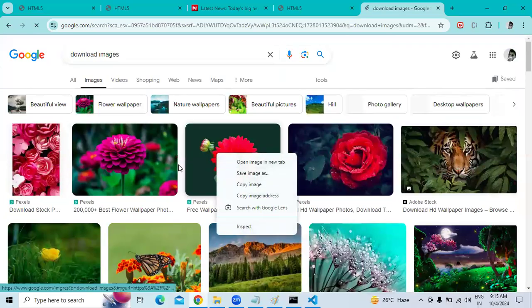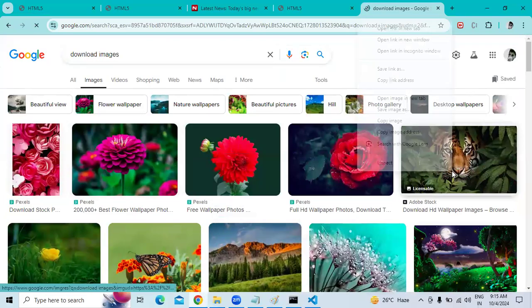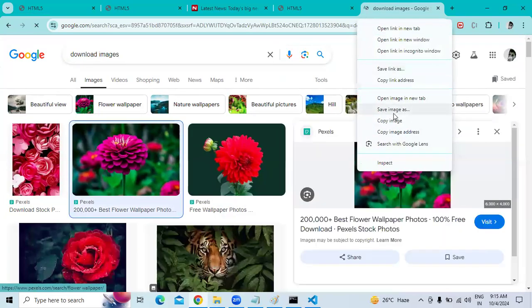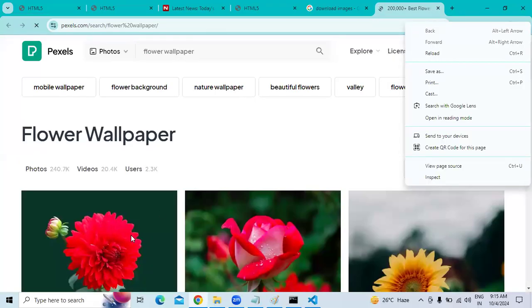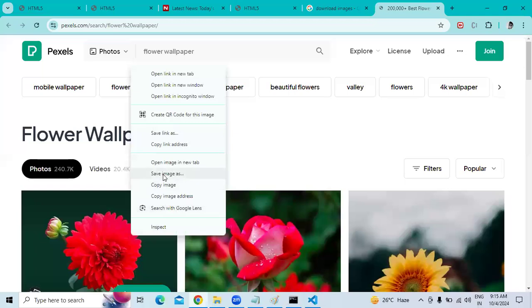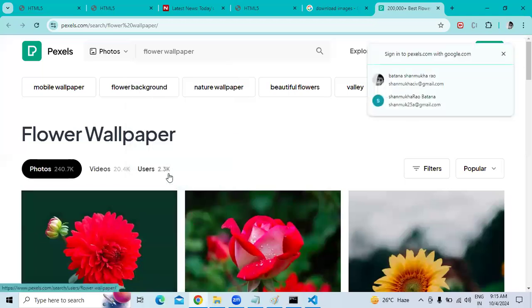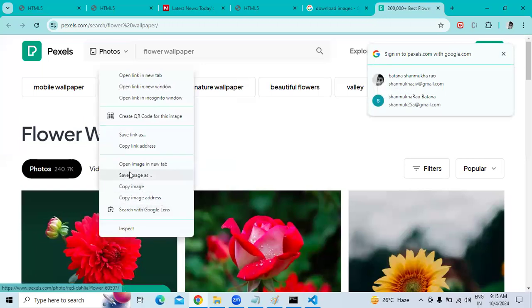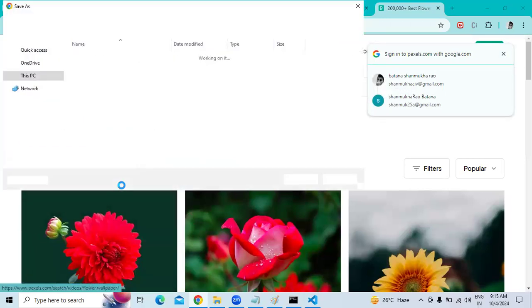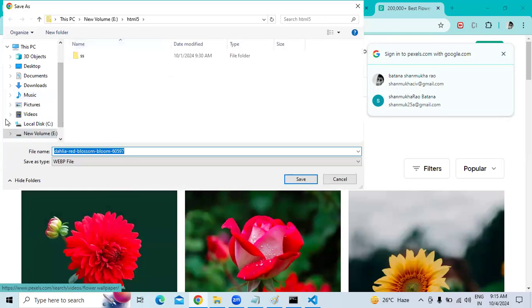Now you can download. Here, right click on it. Right click on it, same image or copy image. Save image as. Way to save that image.